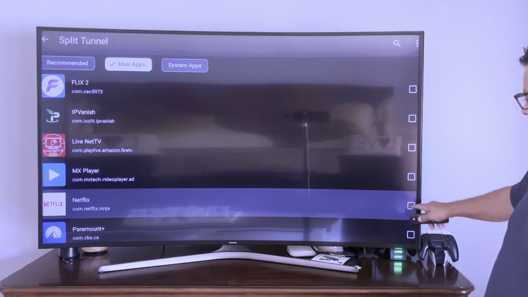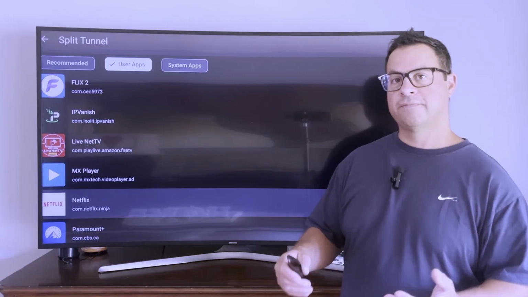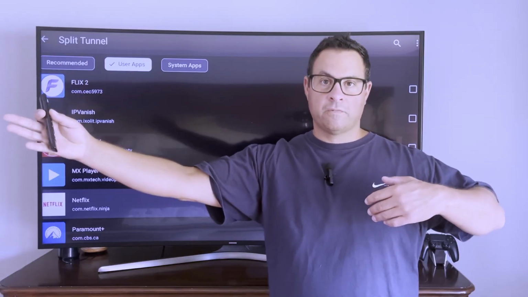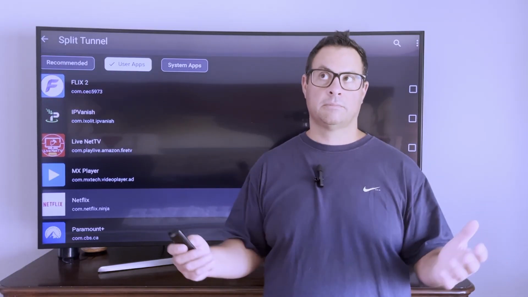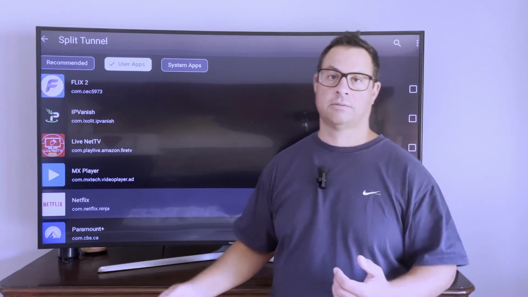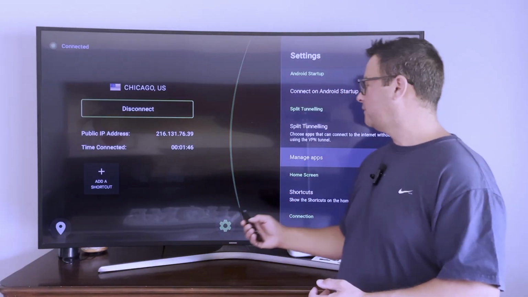Here, if you select Netflix, it won't divert Netflix through the US. I'm in Canada, so it won't divert Netflix through the US to give me the US feed. It'll keep it in Canada to give me the Canada feed. My content's still secure, it just won't geolocate this application. So kind of handy to have.